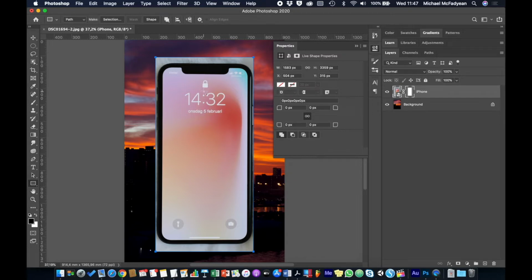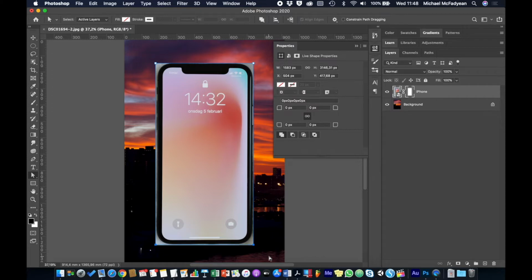But because it's vector, I can now go and edit it as a vector shape. So I'm going to switch to my direct selection tool and I'm going to drag over the top 2 points, and I'm just going to use my arrow keys to move them down to match the phone. And then I'm going to drag the bottom 2 points and move those up, and then the left 2 points and move those in to match the phone, and the right 2, same thing.